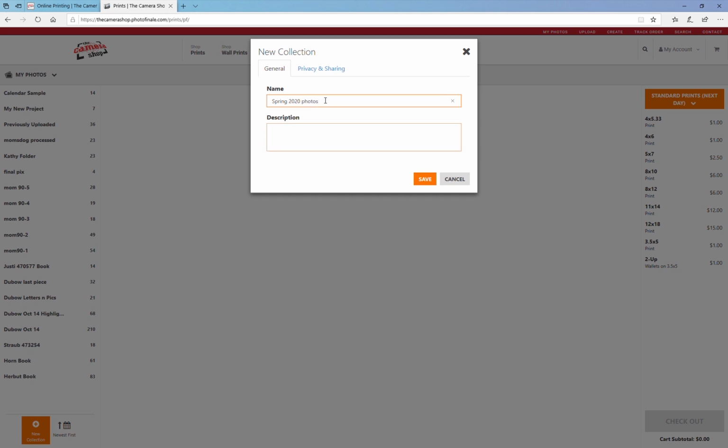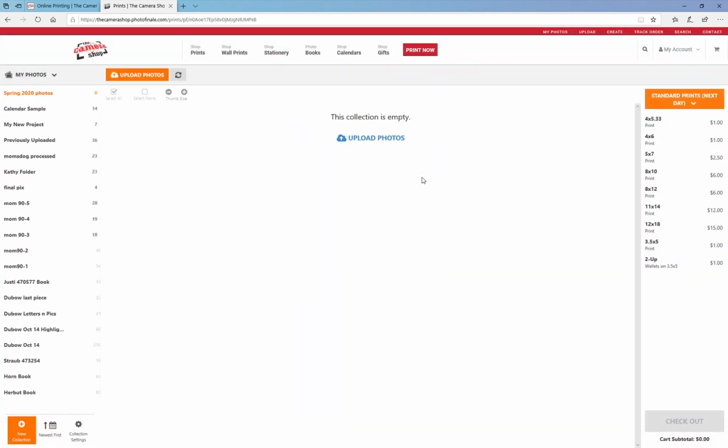It's basically so that you can make sense of what you're doing. Description if you need it. And when you save it, then you have a new collection here. And you'll see the one that's orange is the one that you're in. So it's empty right now.